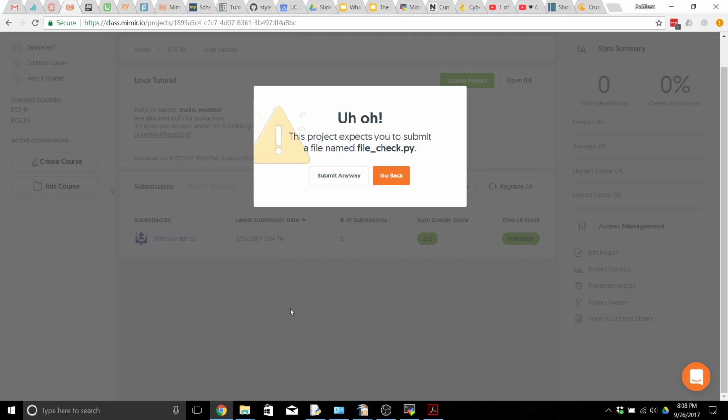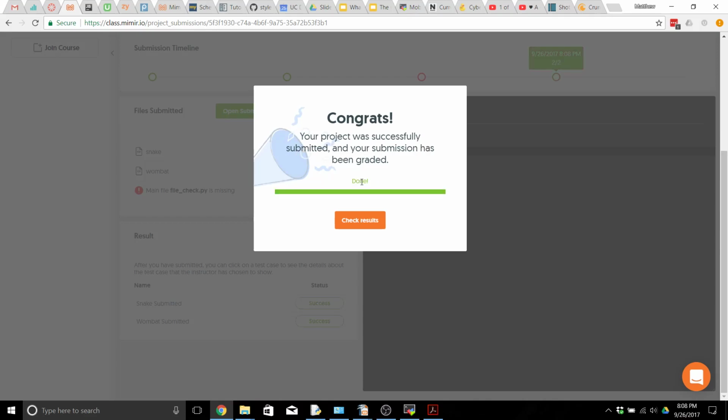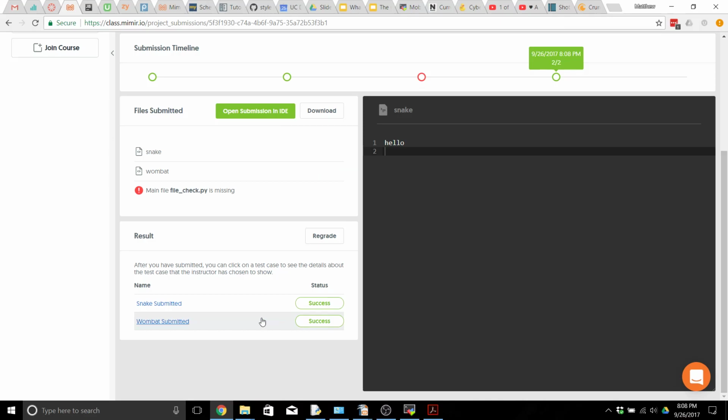And for this project only, you're going to get this error that it's looking for some other file named filecheck.py. Just ignore it this time, and we're going to submit anyway. Most of the time, you're probably not going to want to ignore that. Good, we're done. We can go ahead and check the results. We can see that we were successful. So we had both Snake submitted successfully and Wombat submitted successfully.